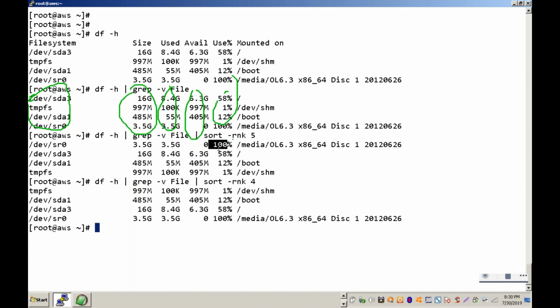Now I won't take 5, I'll just take 4. So 1, 2, 3, 4. This is 997 based on the size, and actually 6.3 is considered as GB. So when all are in MB, we will get accurate output. This is based on the number: 997, 405 and 6.3. Based on the number, it is sorted. So don't consider MB as smaller than G. I gave only R, so based on the number it will sort.